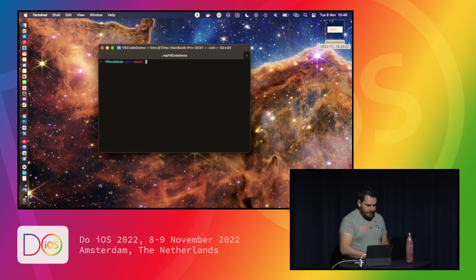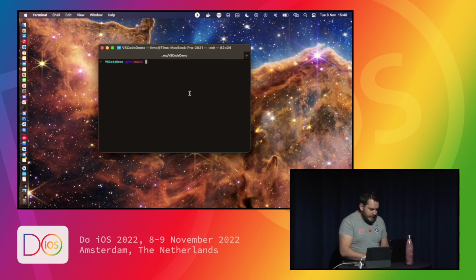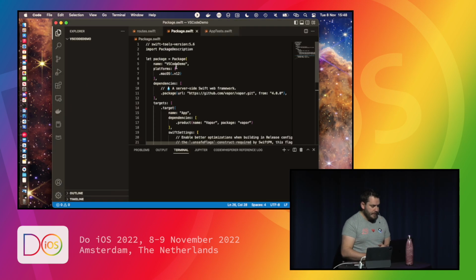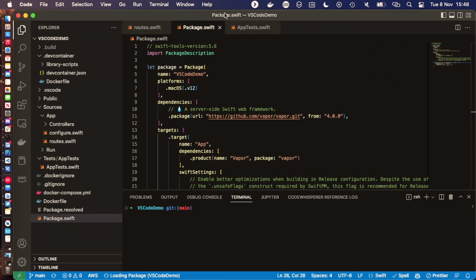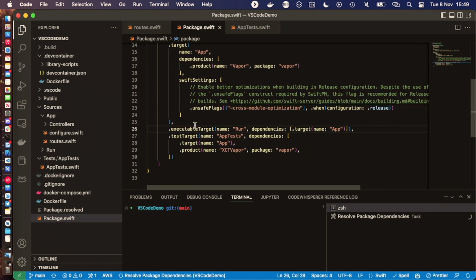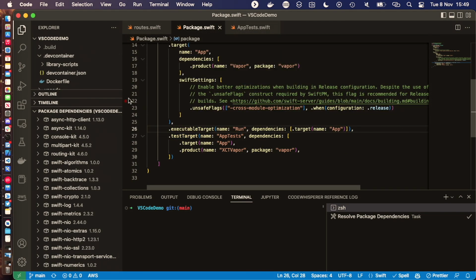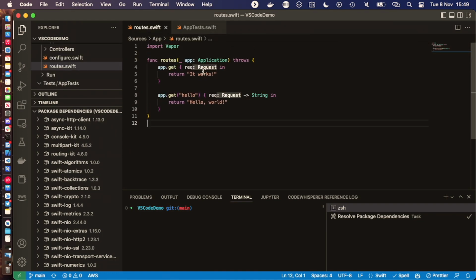I have a project here. It's a Swift package, so I'm going to open it up in Visual Studio Code. Is that visible at the back? Yep, cool. So this is a Vapor app, unsurprisingly, because it's me. You have a Package.swift that defines a couple of targets, one executable target, some tests, and that's basically it. It's a very simple Vapor app with a couple of routes.